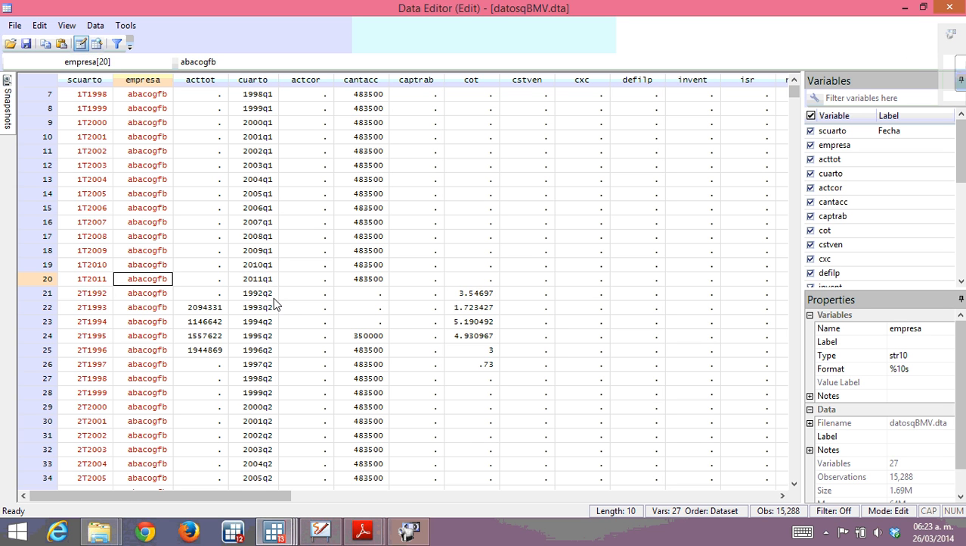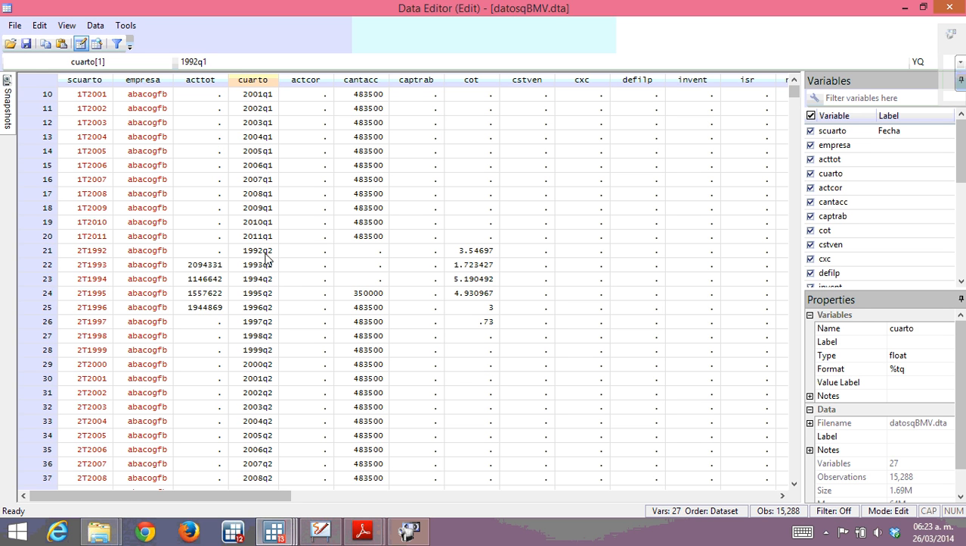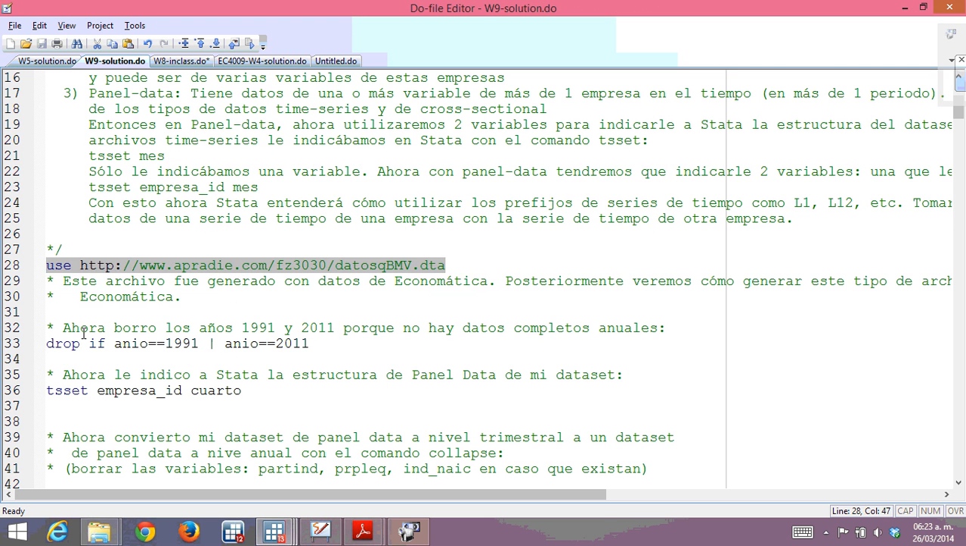Okay. This is not sorted yet. I have to sort it. Before that, first I'm gonna just drop the quarters of 1991 and quarters of 2011 because I do not have complete quarters for these years. I'm gonna be working with years from 1991 to 2010.